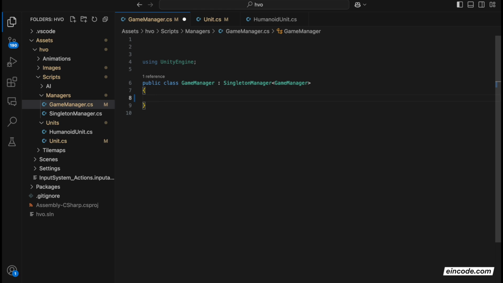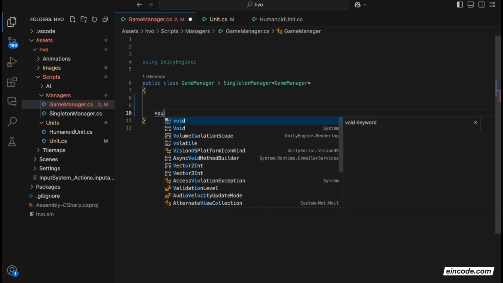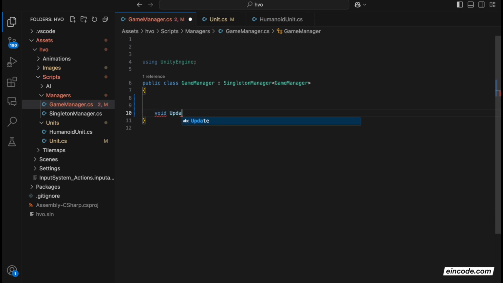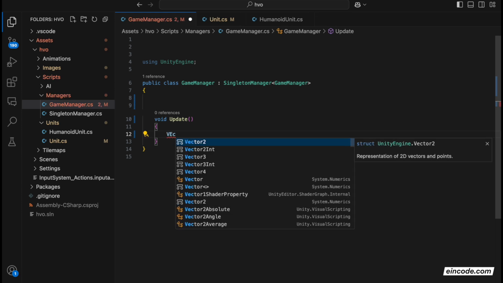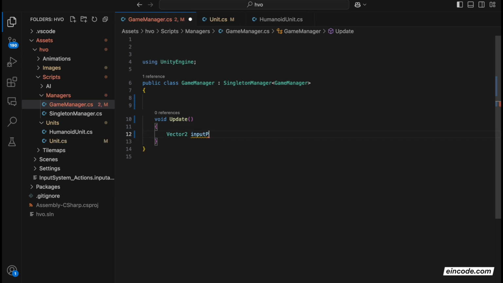Okay, so we want to handle the input. So right here, void Update will be handling everything in the update. And first we'll get the input position. So right here, Vector2 inputPosition. To get the input position is very simple, but we want to handle input positions also on mobile devices, on the phone, and on desktops.